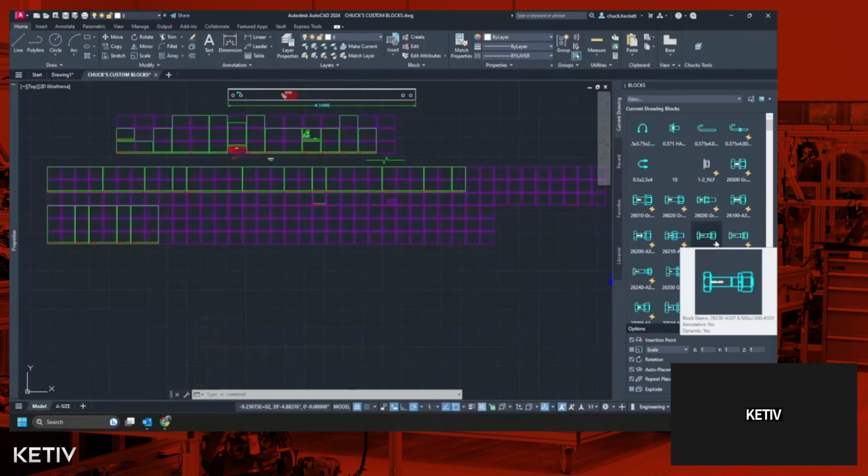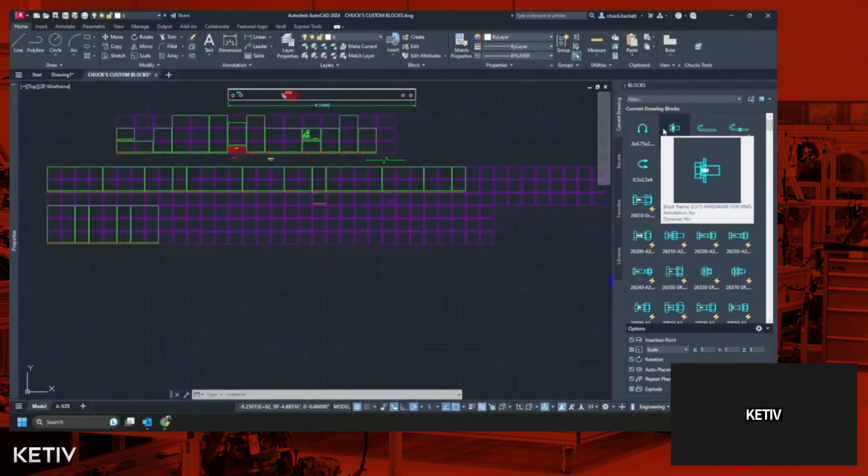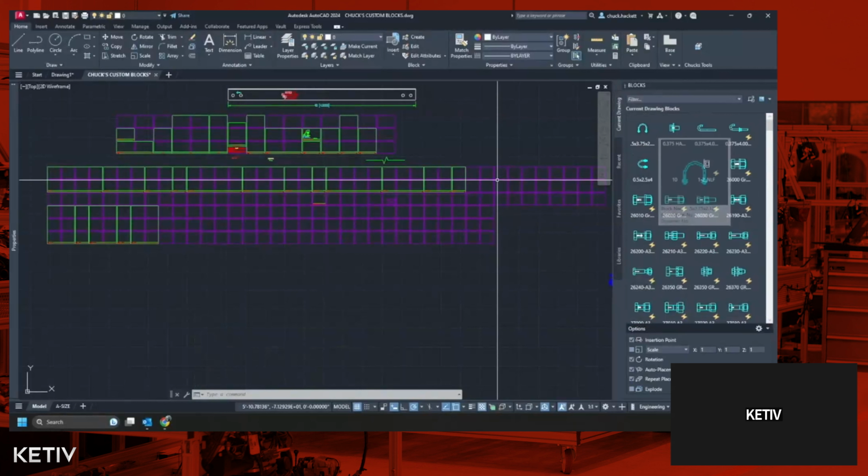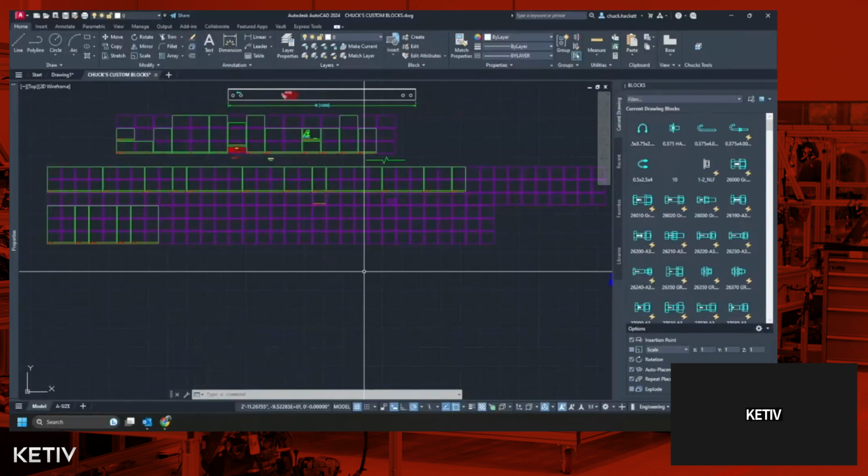Okay, so before I show you the other features of this new block manager, let's back up a little bit and compare it to the classic way to insert blocks. When Autodesk comes out with a new way to do things, a lot of people will write to us at KETIV and say, hey, that's a really awesome idea. Show me how to undo it.